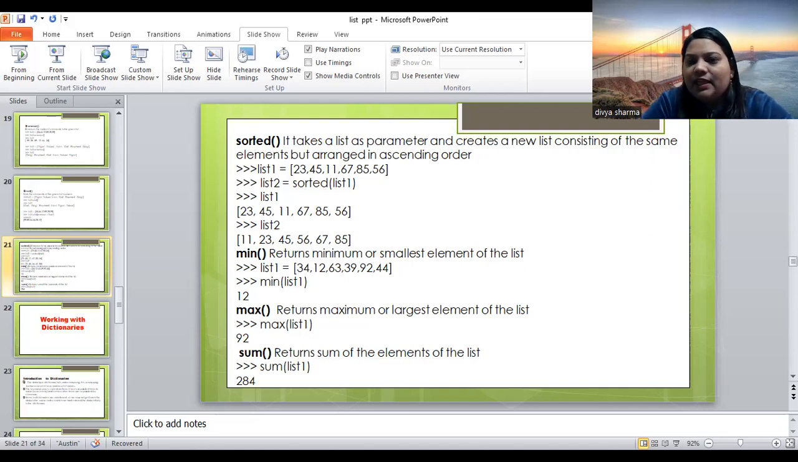The sorted function basically arranges all the elements in ascending order only. And the sort function can arrange elements either in ascending order or in descending order.